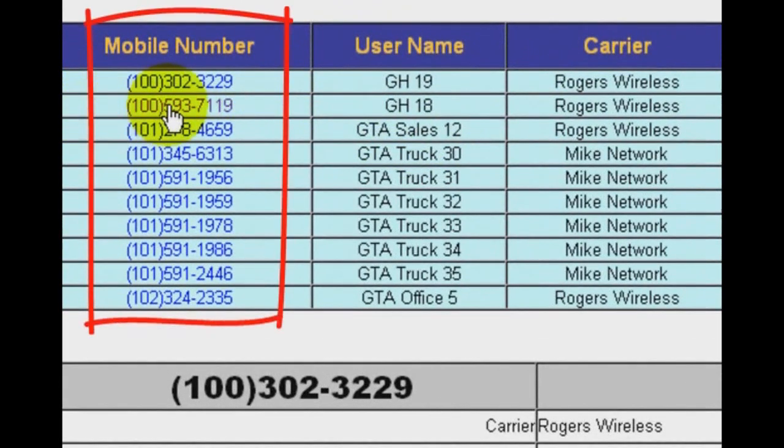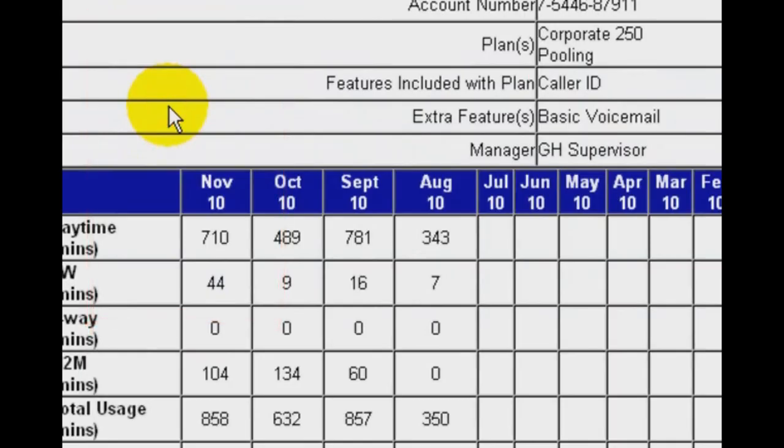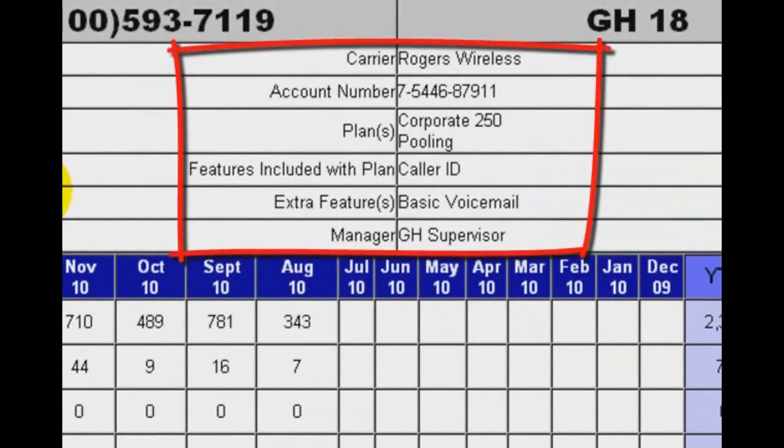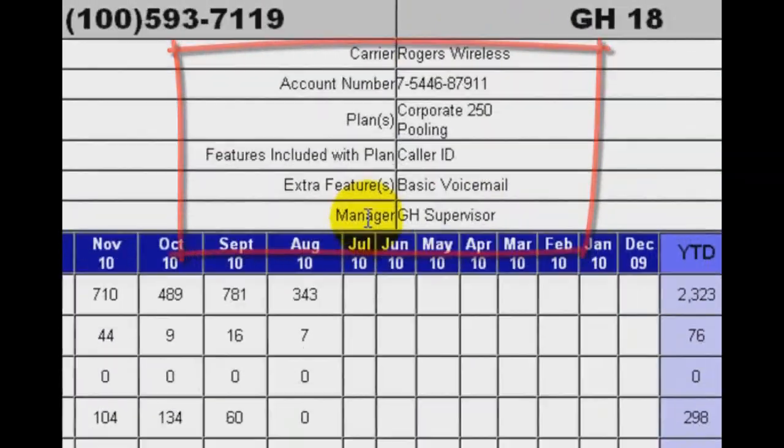This shows us a quick summary of the numbers that are listed on the current page. We can click on one of them and just take a look. What we see at the top is the unit number as well as the username, and then this top section gives us a little summary of the carrier, the account, and the plan that the unit is currently on. Also lists the manager for that particular unit.